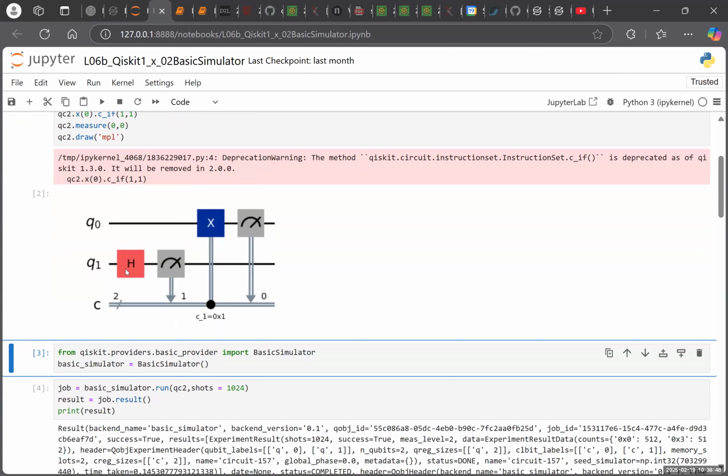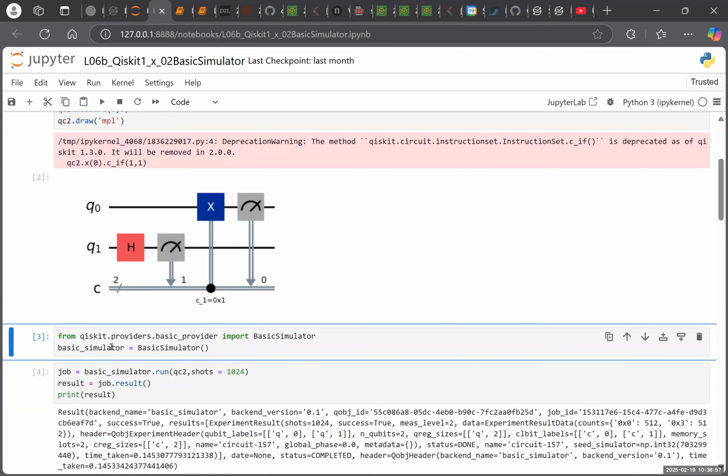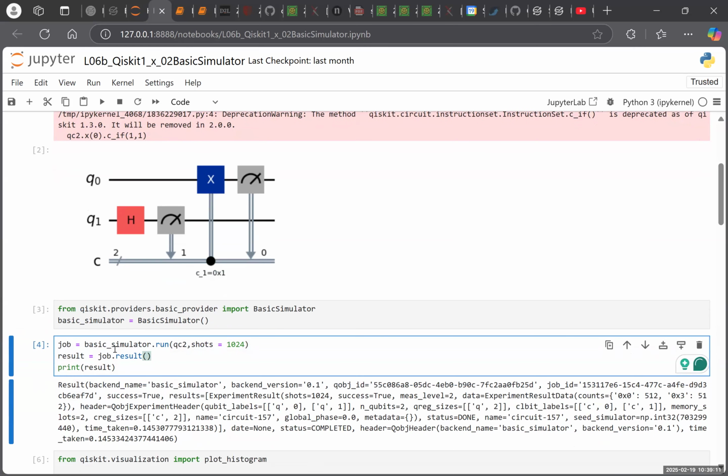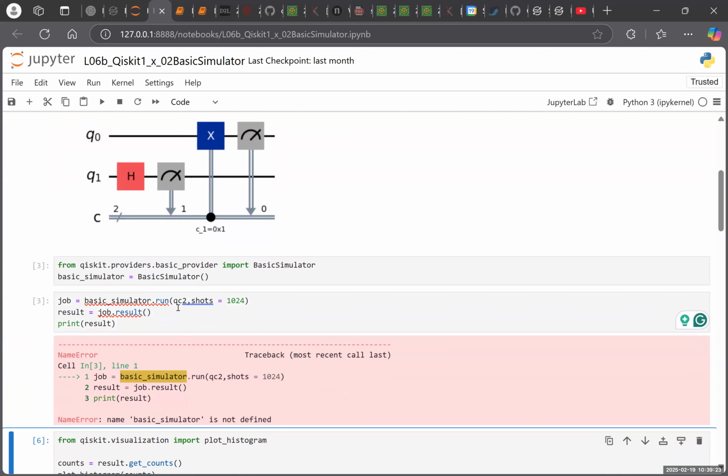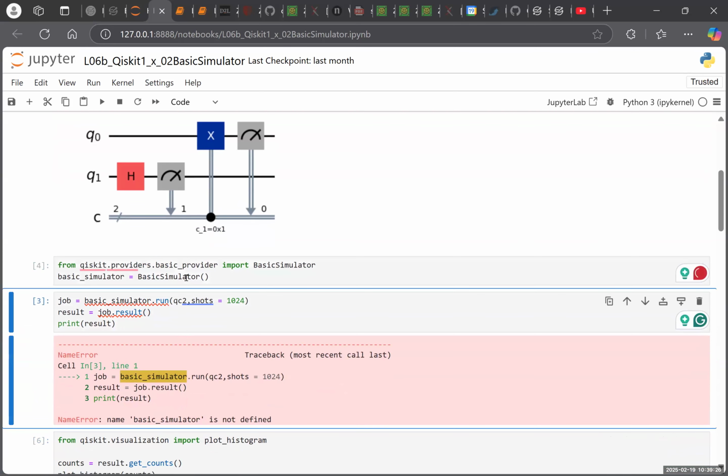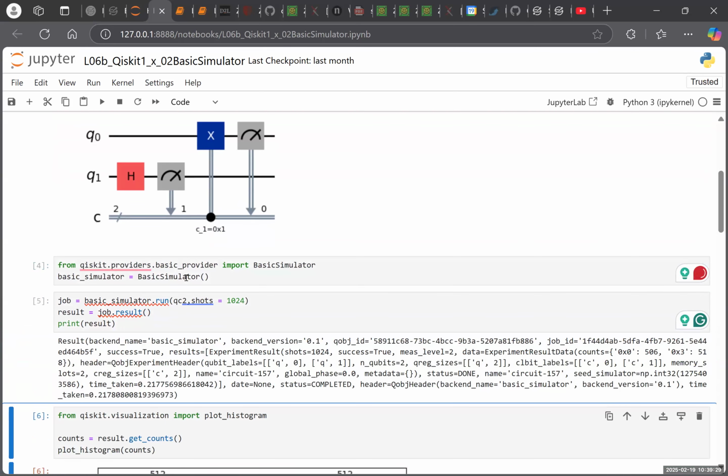Okay, but you could use a basic simulator from this basic provider. You just say basic simulator equal to BasicSimulator. So this is the circuit that we just saw that state vector cannot be used to simulate. And here you can actually do that. You say basic simulator.run, shots, and so on. This is just the usual way. It's not defined because I did not run this. Okay, and this is the result.